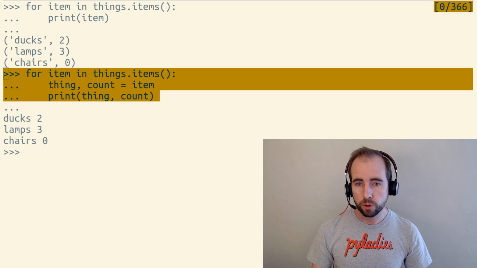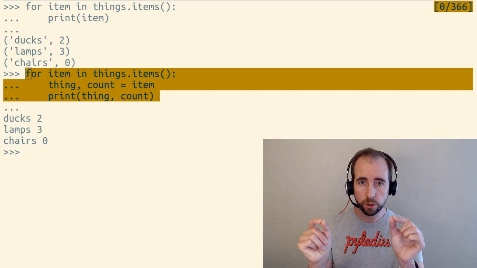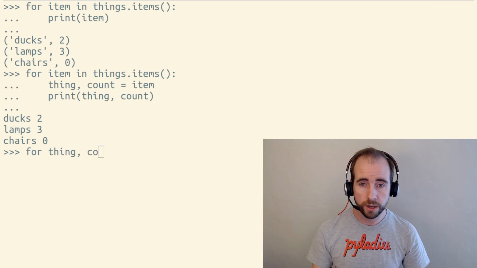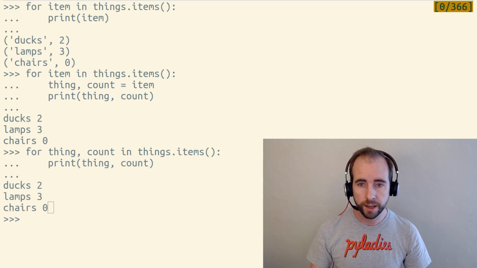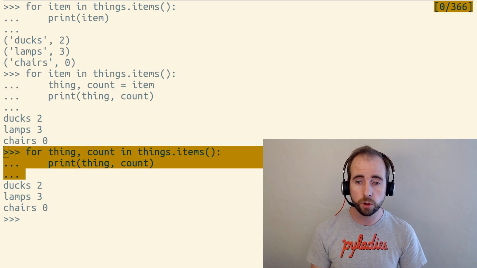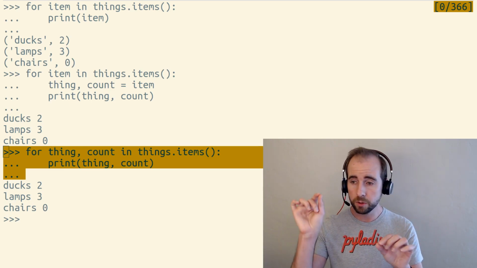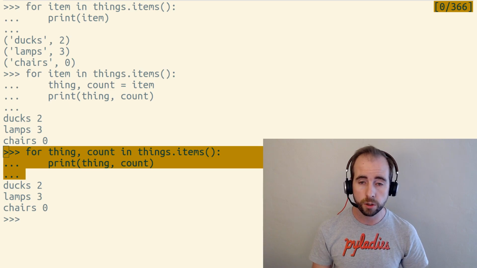Every iteration of a for loop actually does an assignment implicitly. The thing in between the for and the in a for loop is very similar to the thing on the left-hand side of an equal sign. So we can actually say for thing, count in things.items. We don't need that item variable we made before. We can do the tuple unpacking right inside the for loop itself, because anything you can put on the left-hand side of an equal sign, you can put in between the for and the in a for loop.